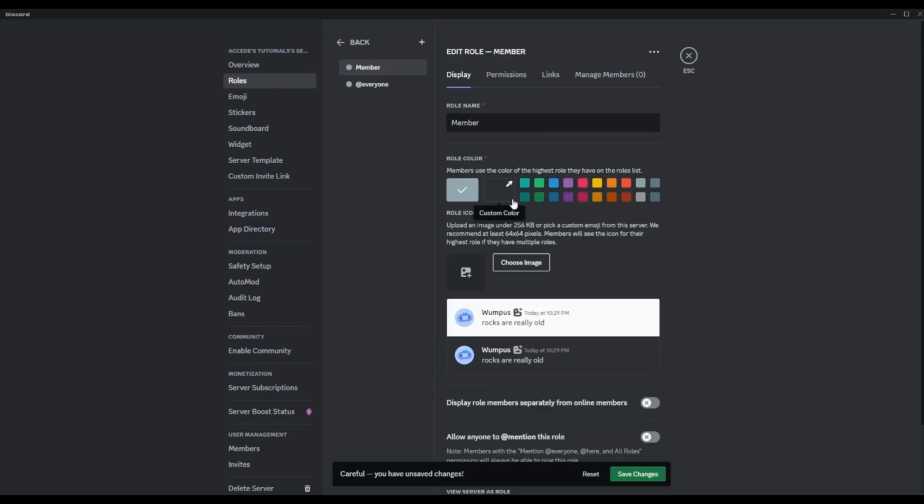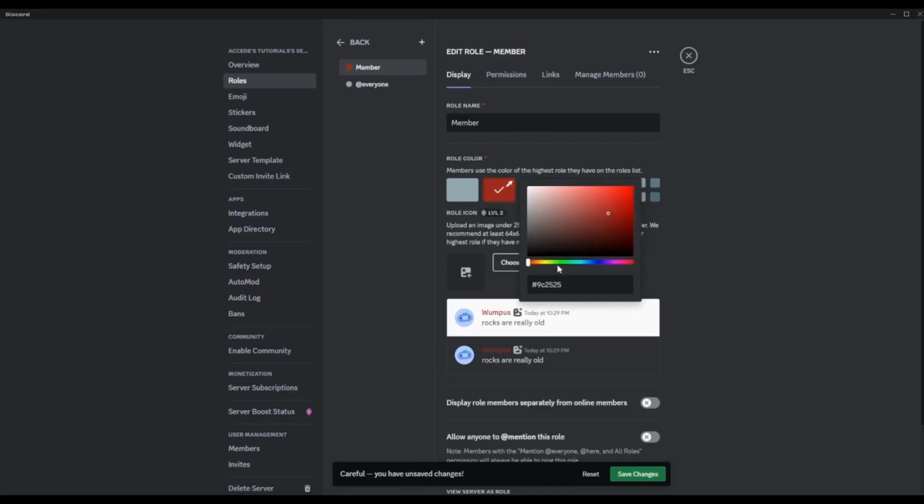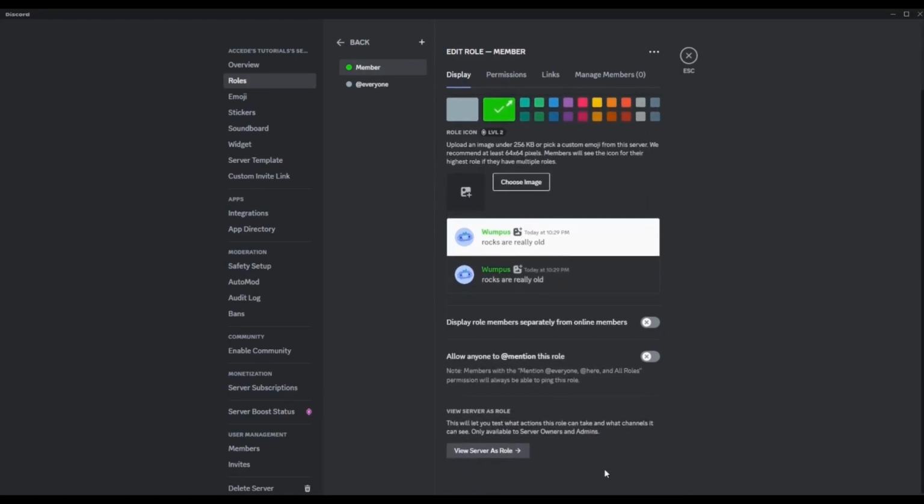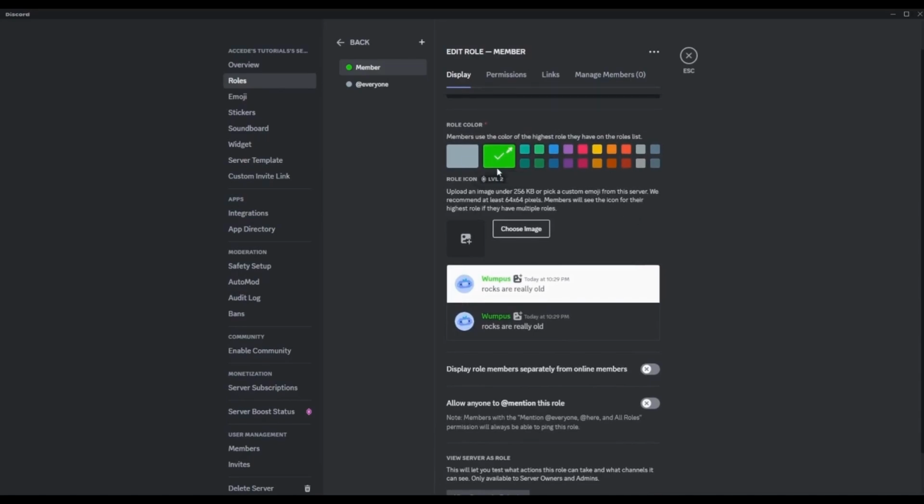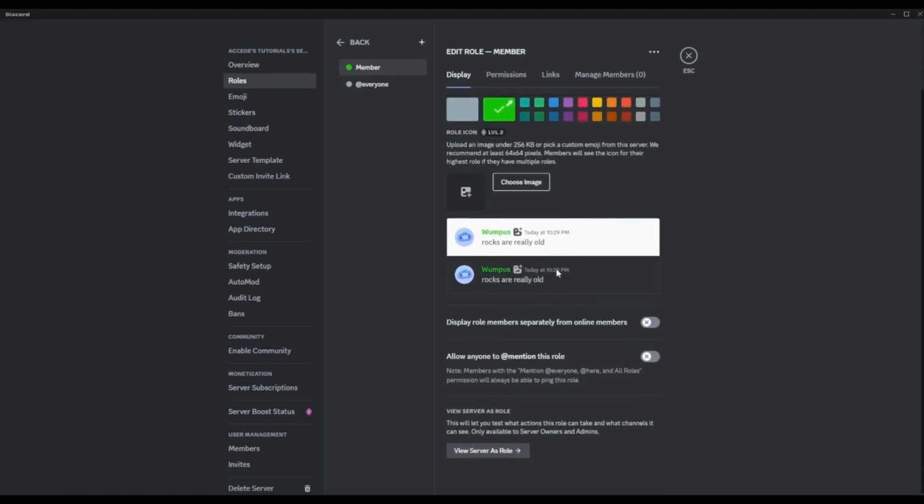You could then choose the color. You could choose a custom color here. Let's just pick a random color. Let's say green, because that's a good color. Let's do green here. Click Save Changes at the bottom. Always make sure to do that. You can then choose an image, but you can only choose an image for your role if you have a level 2 boost. So we'll completely ignore that option.